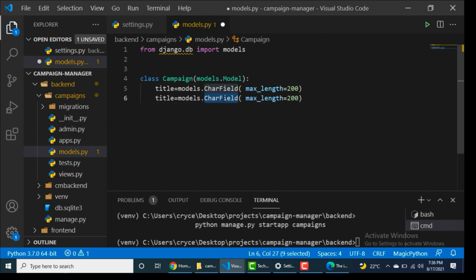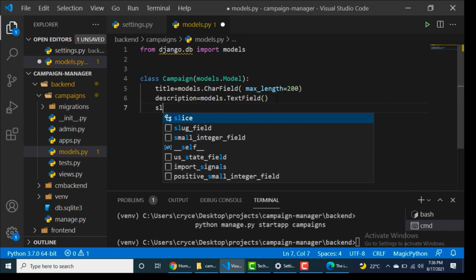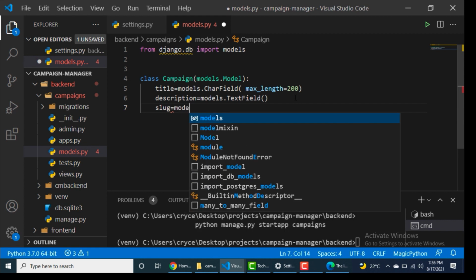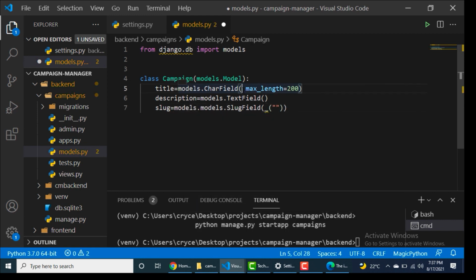So the description is going to be a text field, so that way we don't have a specific limit on the description that a campaign can have. Another thing we're going to have is the slug. So this is going to be a human readable unique identifier of our campaign. Now there is a slug field built into Django, models.SlugField, and since it's going to be created from the titles, that means that its max length is going to be slightly above this, since we'll be replacing spaces with dashes. So let's make it like 255.